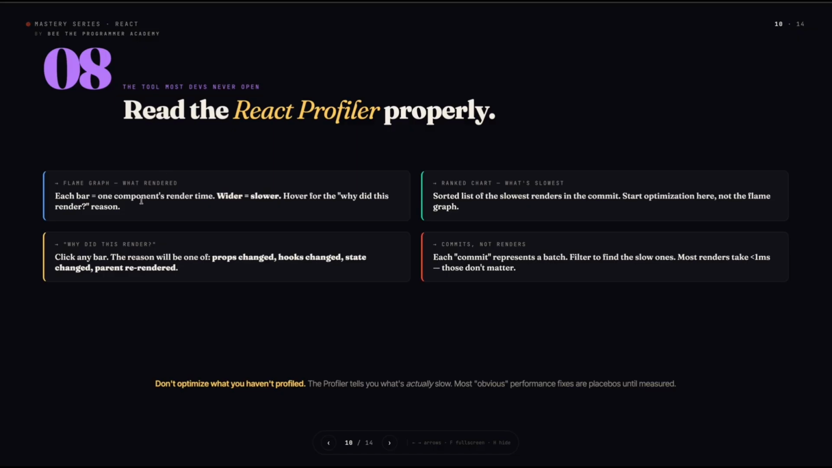Number 3, why did this render? So you can click on any bar. The reason will be one of: the props changed, the hooks changed, the state changed, or the parent re-rendered.